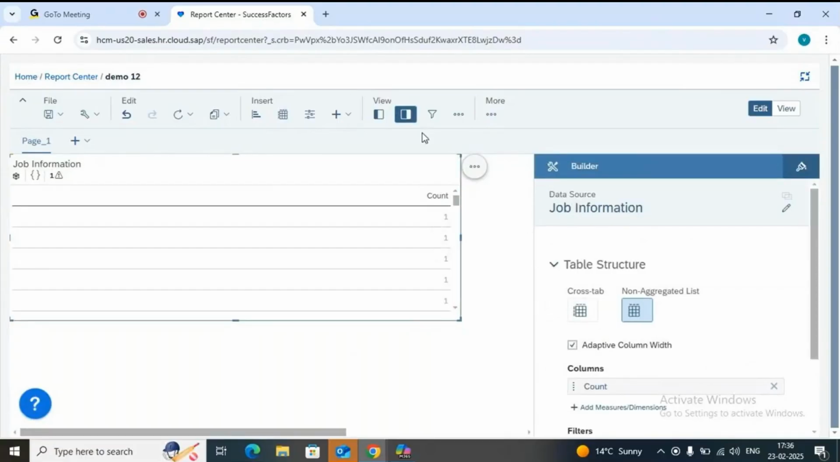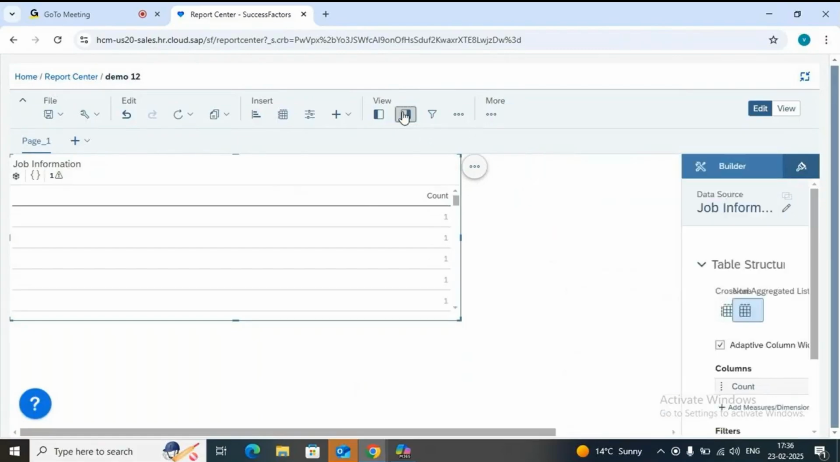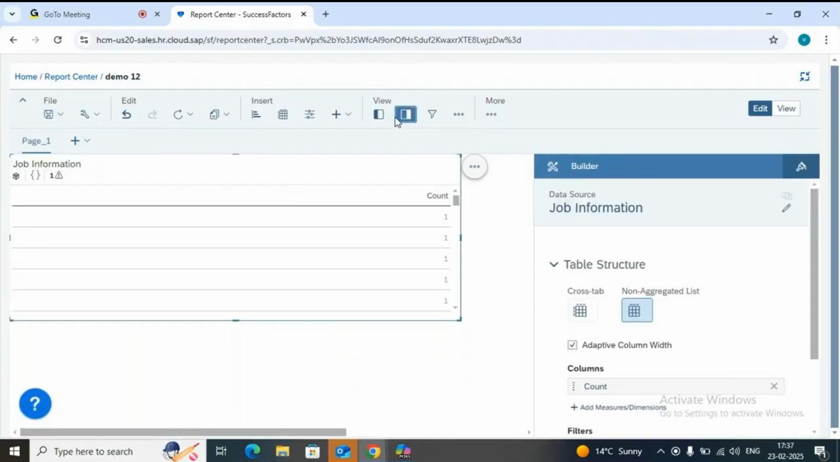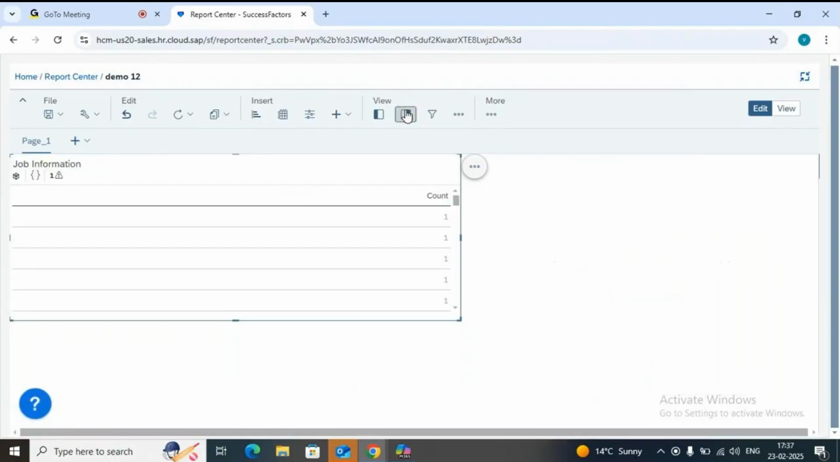But that section can be taken via this right side panel. Click on this, click on this. If you click on this, you will get a builder section. If you want to hide this particular thing, just click on this option and it will get hidden.